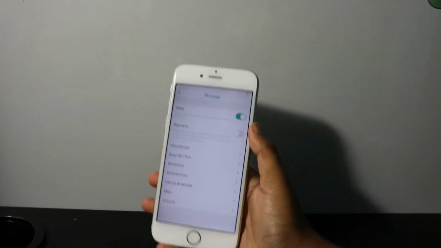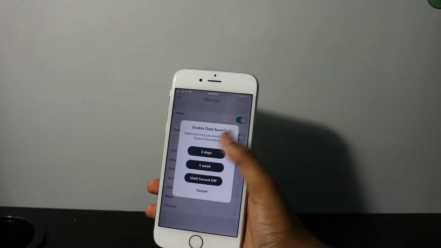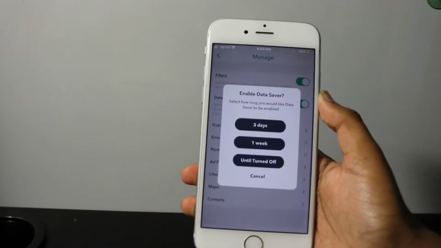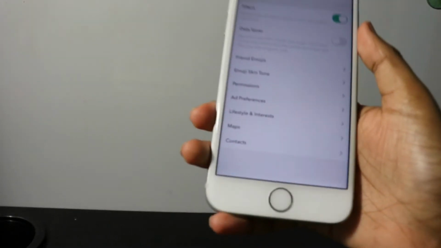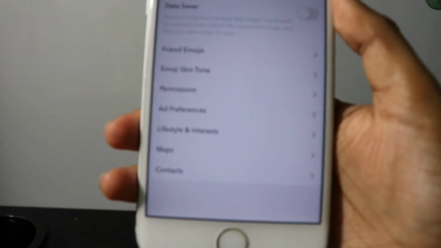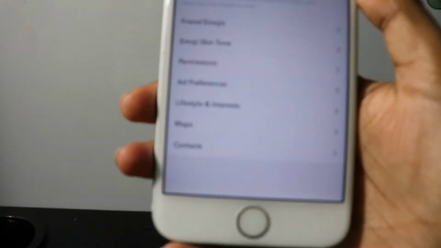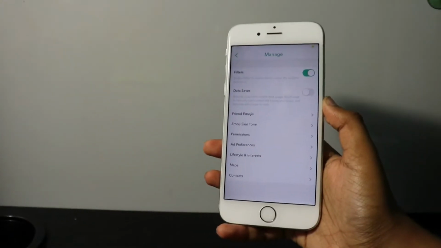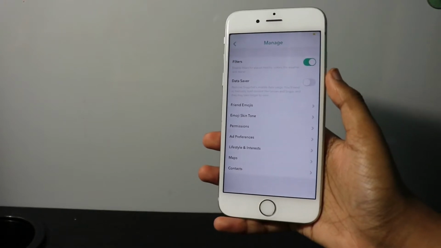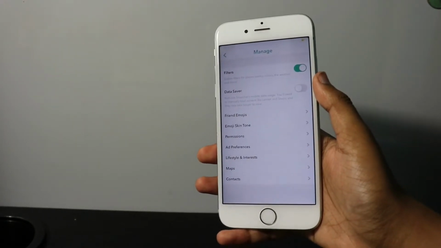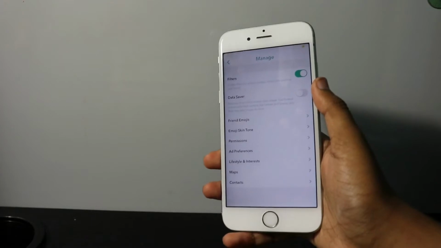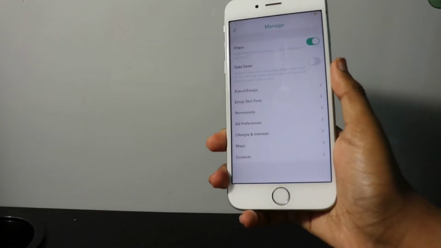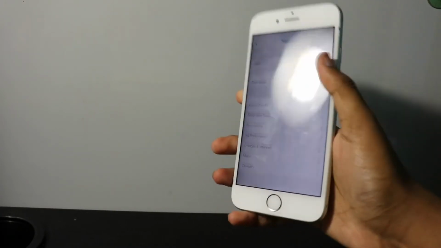If you turn on Data Saver, you can enable it for 3 days, 1 week, or until turned off. It reduces Snapchat's mobile data usage. You'll need to manually load content like lenses and snaps, and they may take longer to view. So if you turn on this feature, you may save a little bit of battery life and a little bit of data, because every time you open Snapchat, it won't load everything. You'll have to manually load things like snaps and new chats, and refresh it manually.